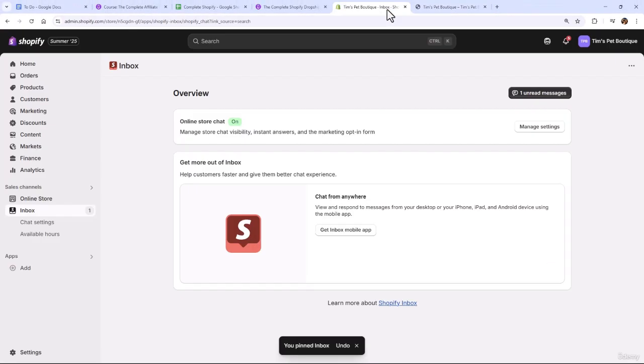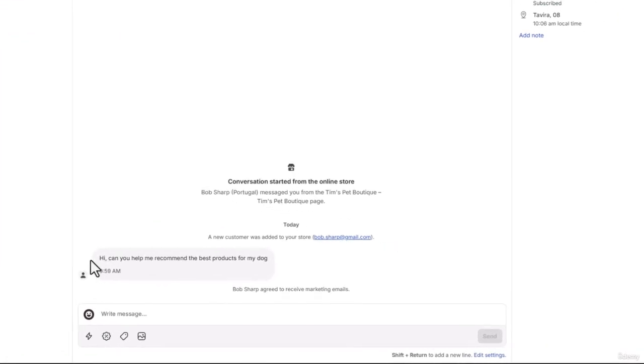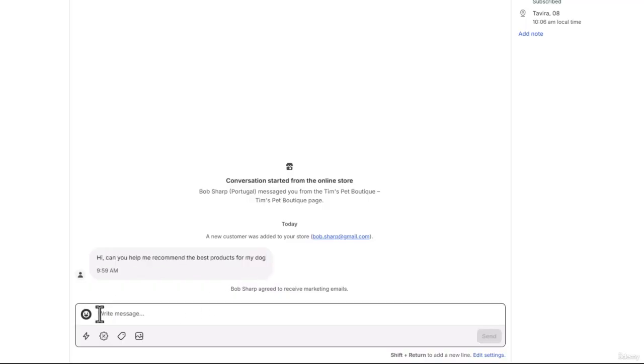Well, if I go back to admin, I draw your attention to the left-hand side where next to Inbox, you can now see that there's a little 1. And also up here, it says 1 unread message. And when I click on this, it opens up what I refer to as the messaging center. And as you can see down here, here is the message that Bob Sharp just sent. So as the store owner, I could reply by writing, of course, what sort of dog do you have? And then I could click on Send.